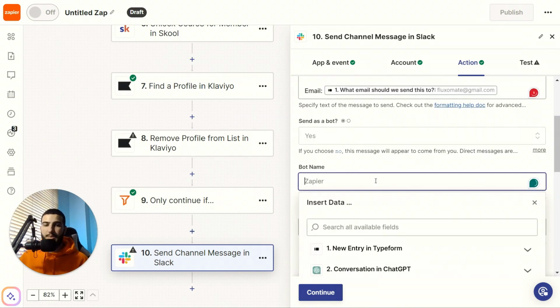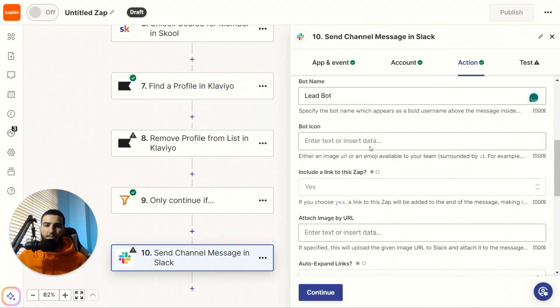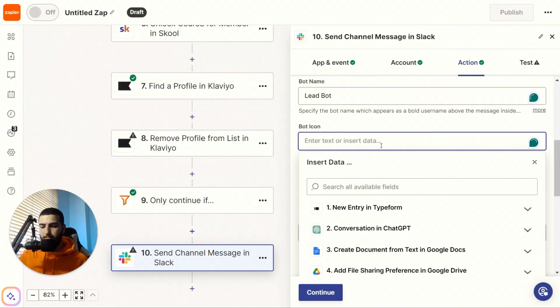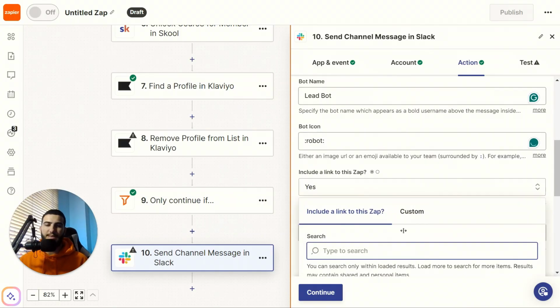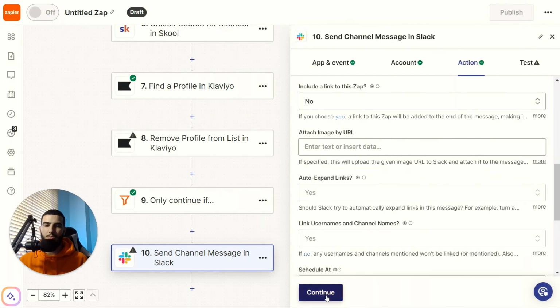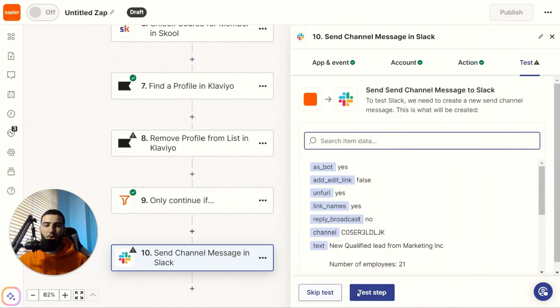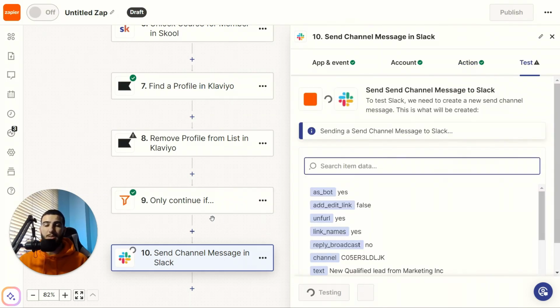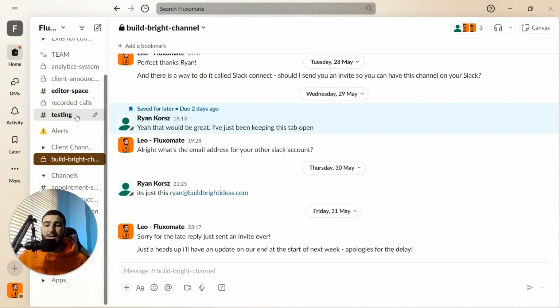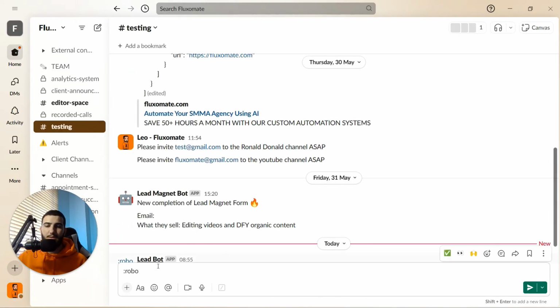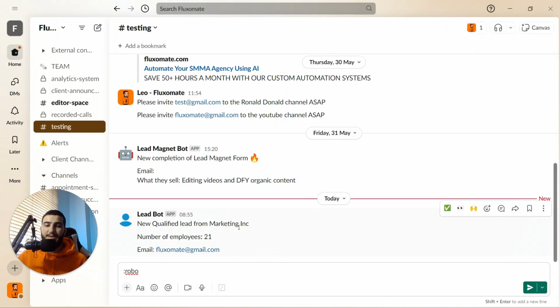So we are going to send this to the bot, and the name is going to be lead bot. And for the bot icon, we're going to put the robot. This is not necessary, guys, but I always like to format this. And then we'll not include the link to the app just to make the formatting as clean as possible. So now if you go ahead and test this and open up Slack, we should be able to see that message actually come through. Which, as you can see, guys, if you go over to testing, we can see we have that new qualified lead from Marketing Inc. with the number of employees and their email.